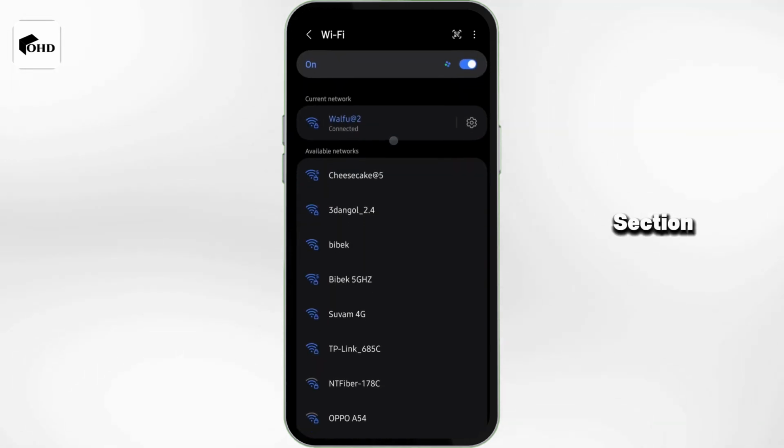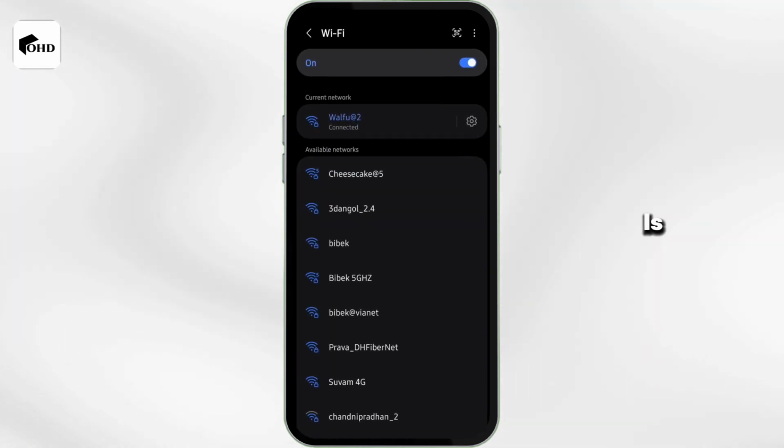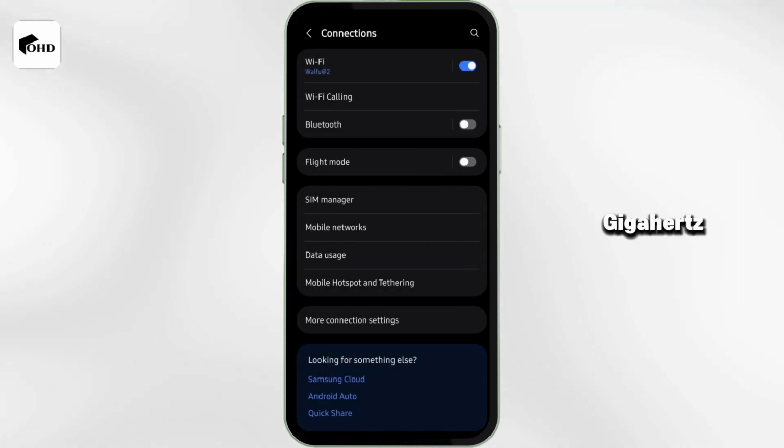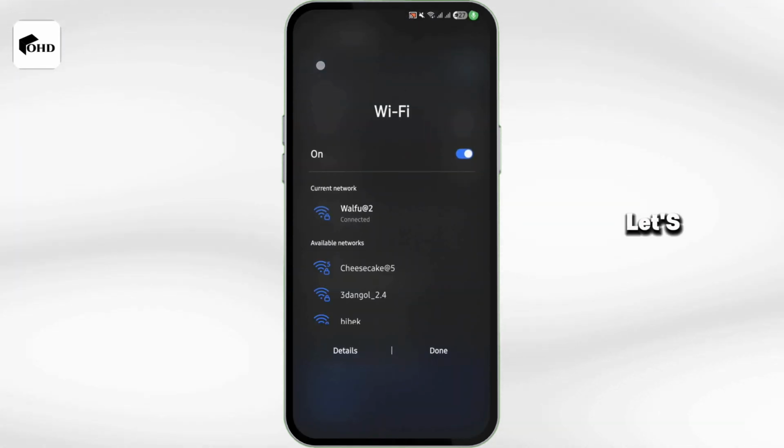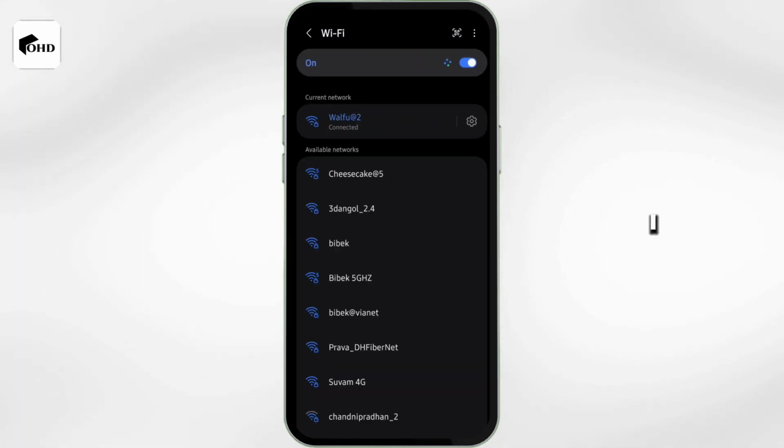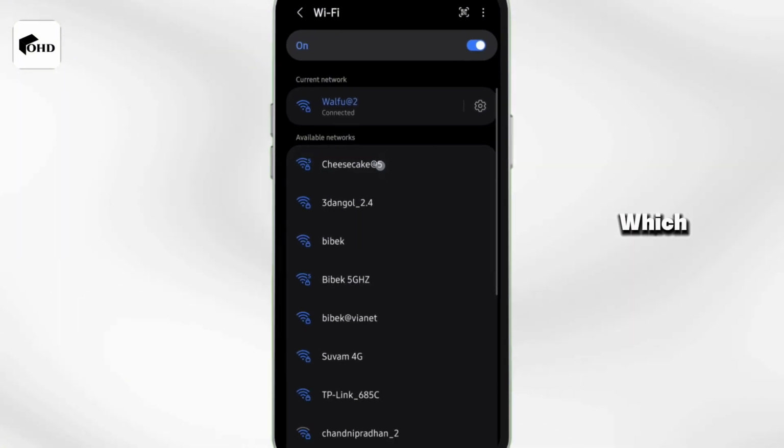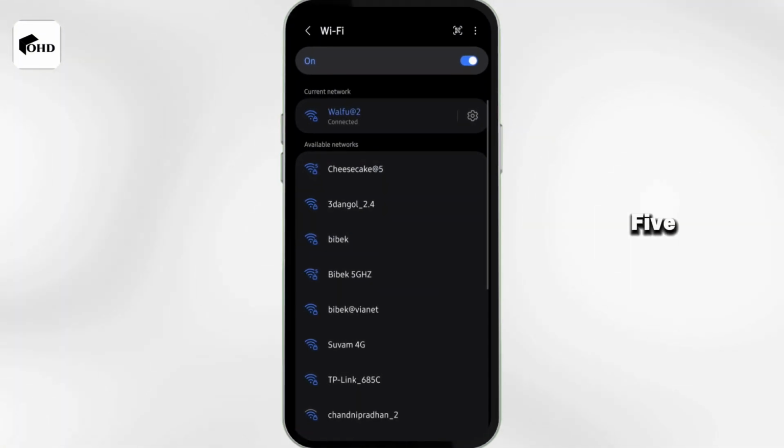Now, right at this section, as you can see, the Wi-Fi name ends with 2. That means this is 2 gigahertz or 2G. If it's 5G, it will show you 5G itself. For example, let's view it. In my case, I have this Wi-Fi right here, which says @5, which is 5G.